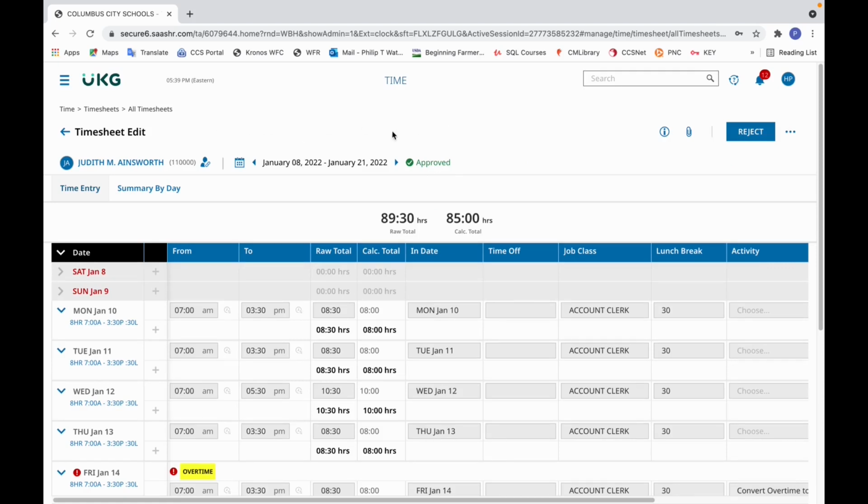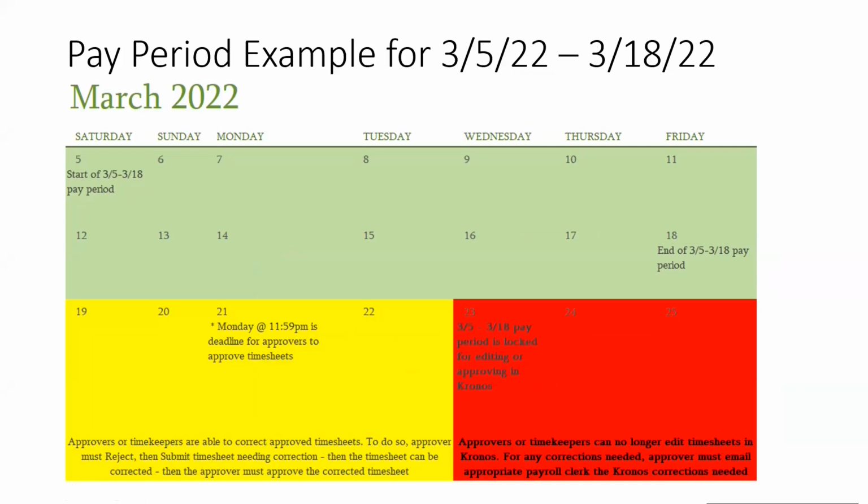What if you find out that the timekeeper needs to correct something because of something that was missed earlier on? There is a window of time in which you can reject a timesheet which you have previously approved in order to correct it. To see what this window of time is, let's take a look at an example of a pay period. We'll take a look at the pay period of March 5th through March 18th, 2022. It starts on Saturday, March 5th, and ends on Friday, March 18th.